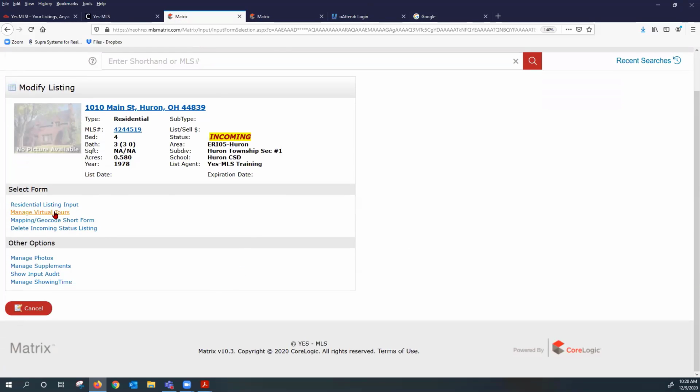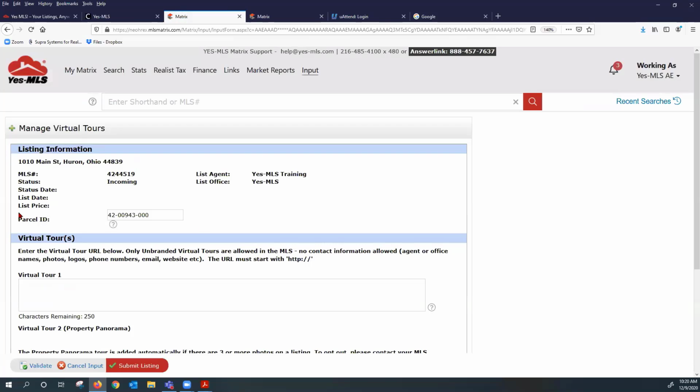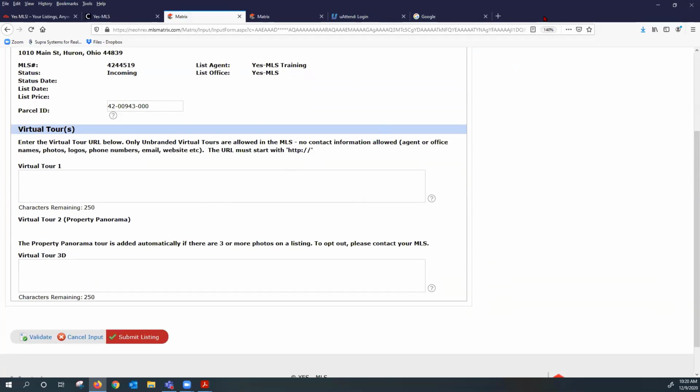Other things you can add, virtual tours. So we will, through Property Panorama, if you have more than 3 pictures, take those and turn it into a virtual tour that really is just a slideshow of the photos. It looks very nice. It's free, and you could be done. Or you can go take your own or have your own virtual tour taken, and then you would manage virtual tours, copy the link and paste it in here for that tour.